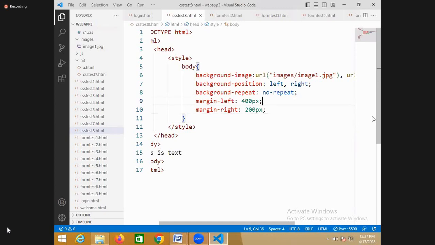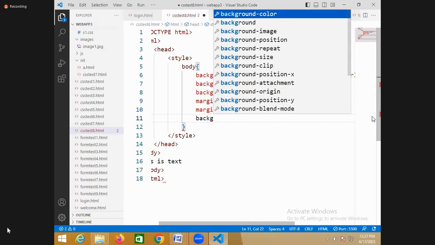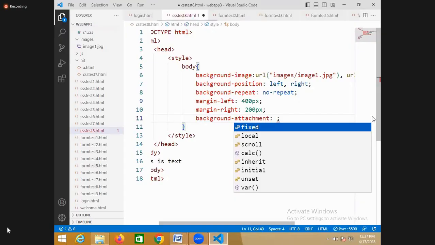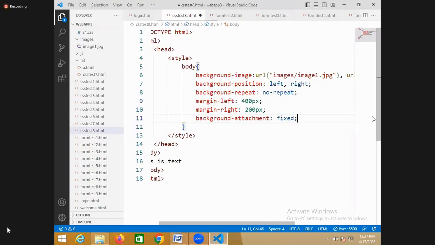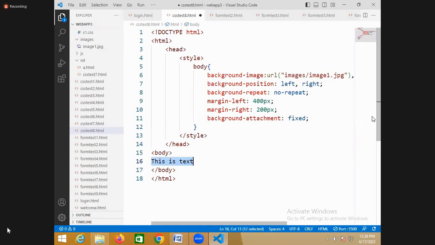And then this image, again the same, you can define. Background repeat, and attachment is there. Attachment is fixed. I don't want it to be scrolled. Okay, attachment is fixed.